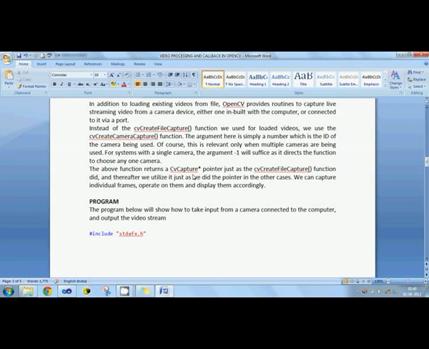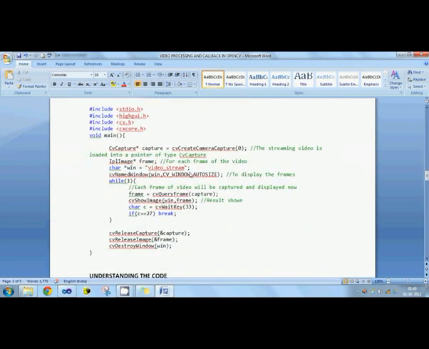It will just initialize the camera connected to the computer, and it'll just take an input from that, as in it'll just take the video feed from that. There are very small differences from the previous function we wrote. We still need a CV capture pointer, but the function we're calling this time is not create file capture, it's CV create camera capture. So that's the function.